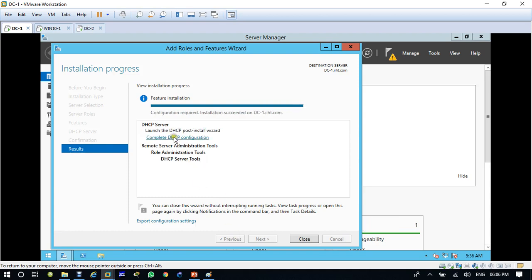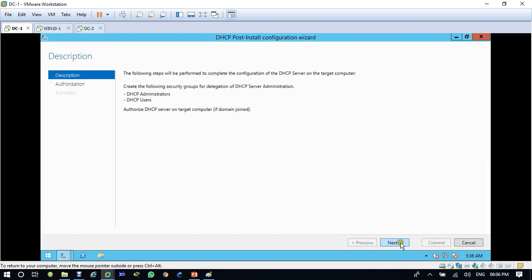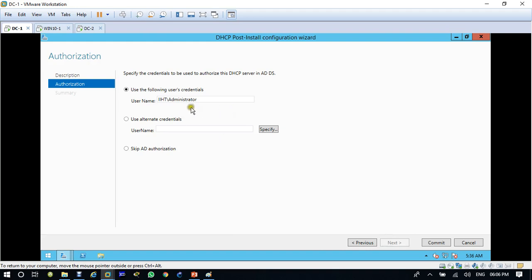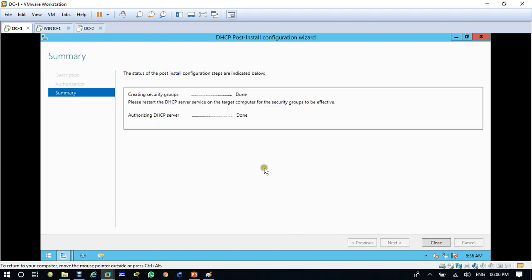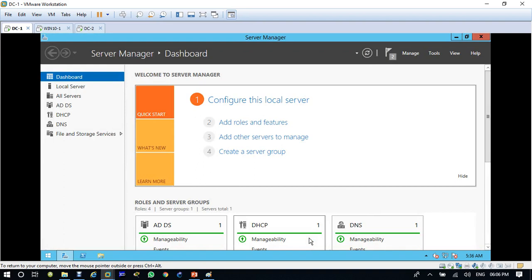Okay, so click on complete DHCP configuration. Next. Okay, IST administrator. Okay, commit. If you see my DHCP video, you will understand why we need to authorize the DHCP server to Active Directory. It means nobody can install a fake DHCP server in your domain environment. That's why we need to authenticate our original DHCP server to Active Directory.